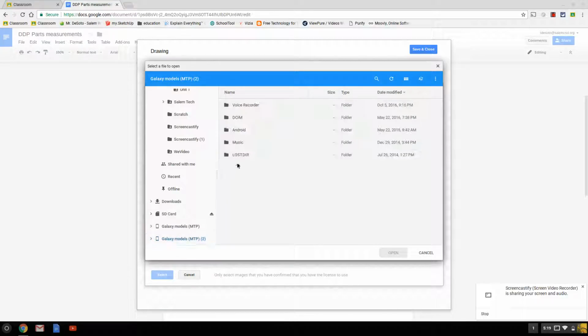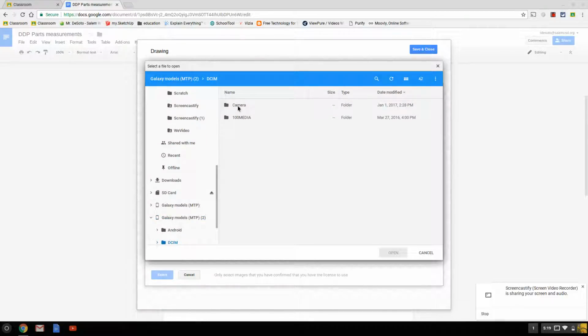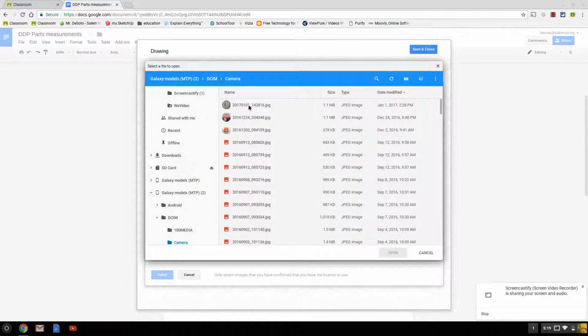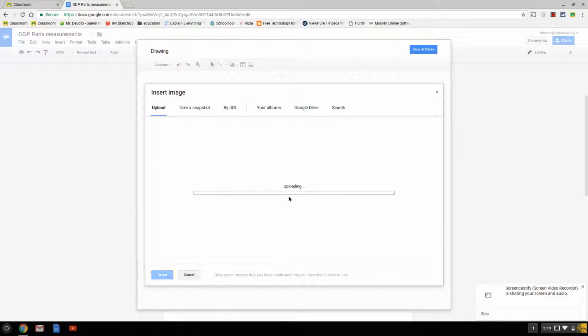I have it on my phone, I have it in my DSIM folder, on my camera folder, and it's the very first image. I'm going to open it and insert it into this drawing menu and then add arrows and text and the measurements and the dimensions and whatever else I want to do. And then when I save and close it, it's going to insert into your box on that table right next to your name. So make sure you choose that space before you click on Insert to go to the drawing.